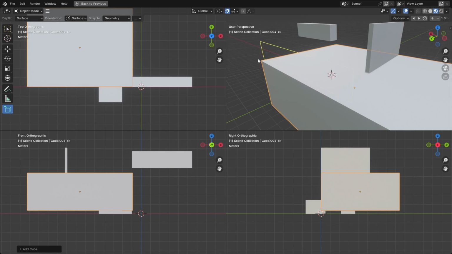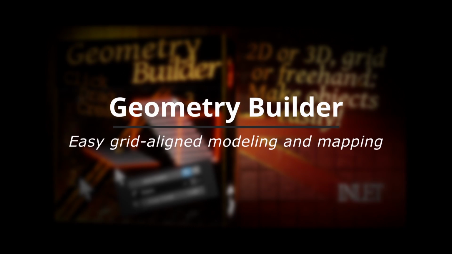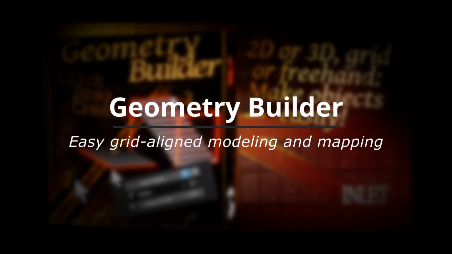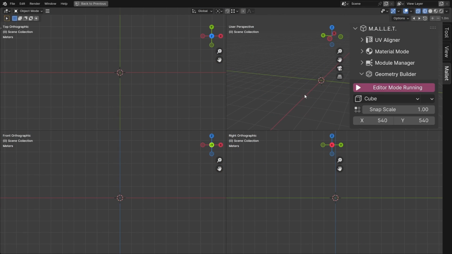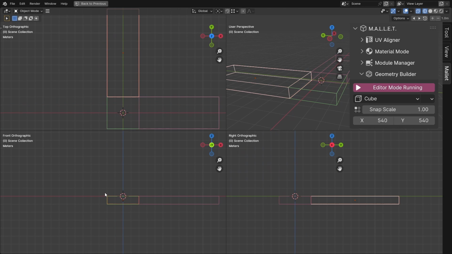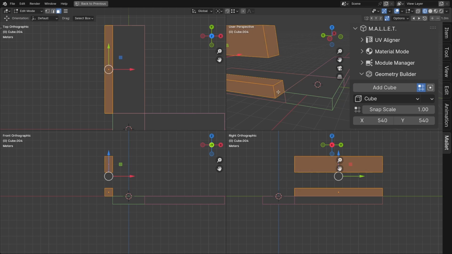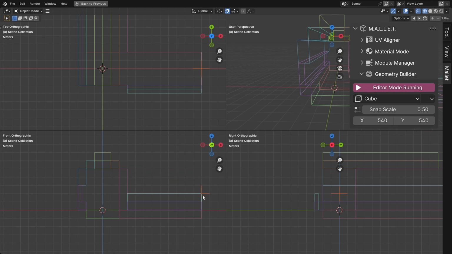Now, the Geometry Builder add-on adds this functionality, and more besides. Primarily intended for map making, it shines in scenarios such as game level design or architectural visualization. Nonetheless, it's equally valuable for hard surface modeling, enabling users to add mesh with ease and accuracy.